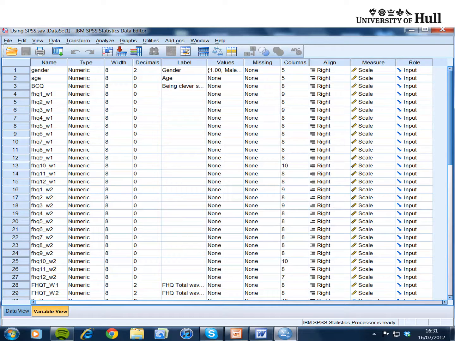And this is the variable view here, as I described previously. The names of the variables are down the left hand side, and the type, and for some of them the labels. You can essentially at this point ignore all the other columns.